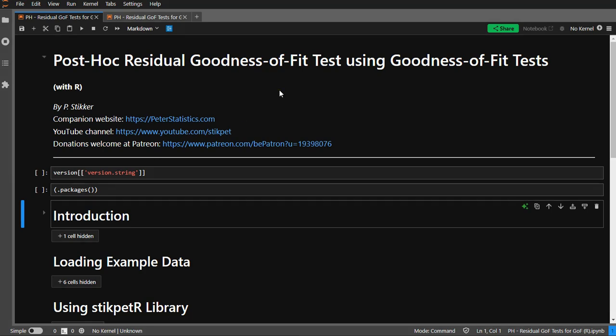Welcome. In this video I'm going to show you how you can perform a post-hoc analysis after a goodness of fit test using the residuals and goodness of fit test in R with my stikpetR library. What I mean with residuals is that this is not comparing every possible pair of two categories. For that you could use a pairwise post-hoc test for which I have separate videos, but this one just looks at each category individually versus all other categories combined and their expected counts.